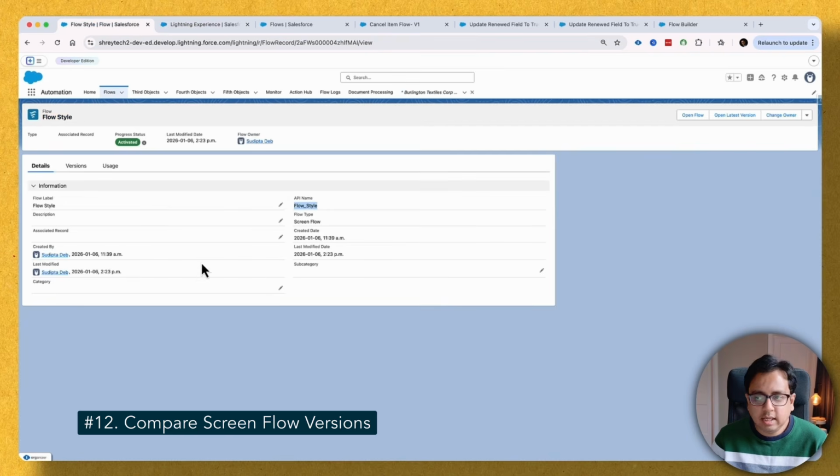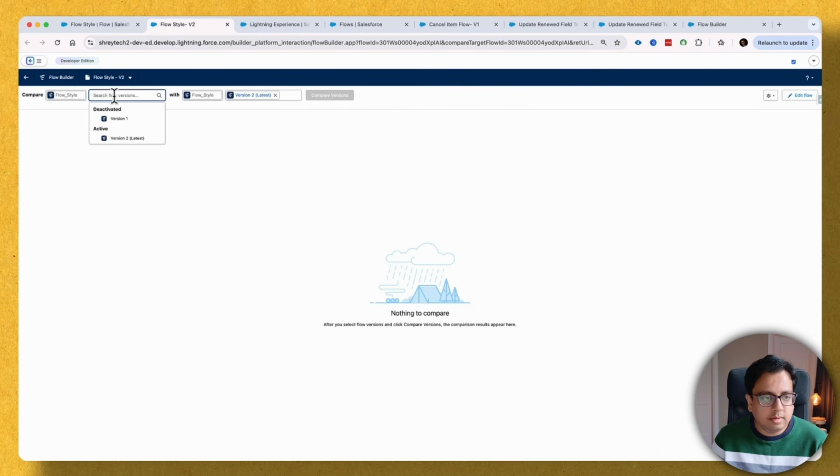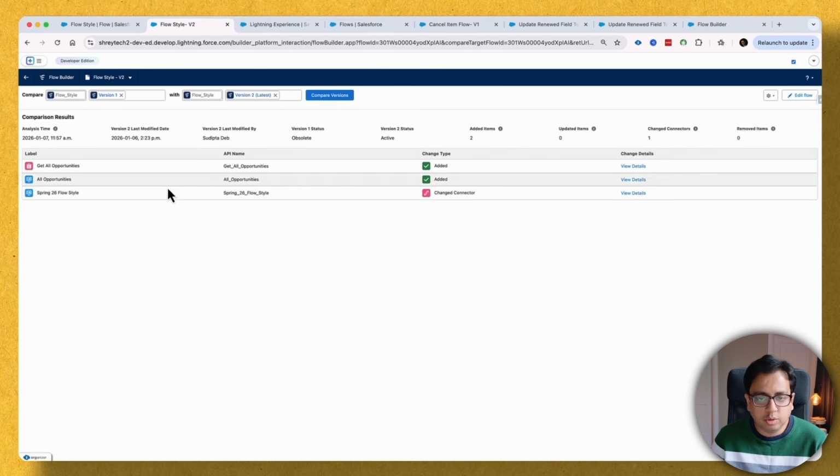For that, if you come here to this flow and look at the versions, I have version 2 and version 1. If I want to compare version 2 and version 1, how can I do that? You come to this page, click on this drop down and select compare version. This new window will open up. Here you select version 1, and version 2 is the latest, and click on compare version. It will show you the differences.